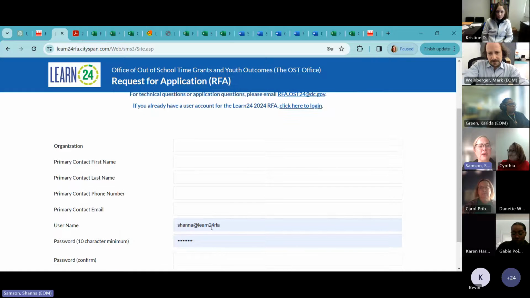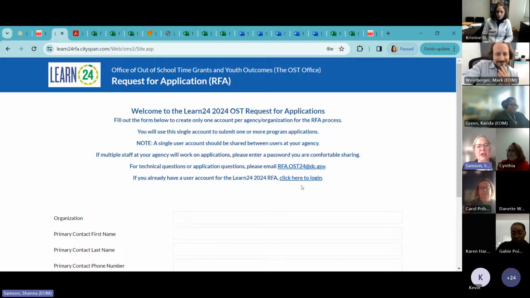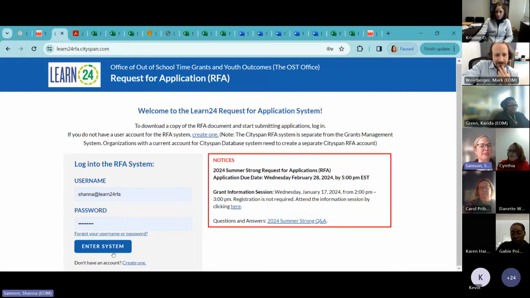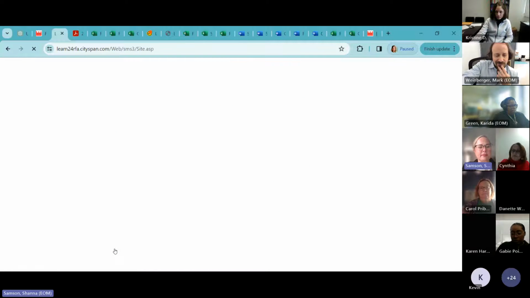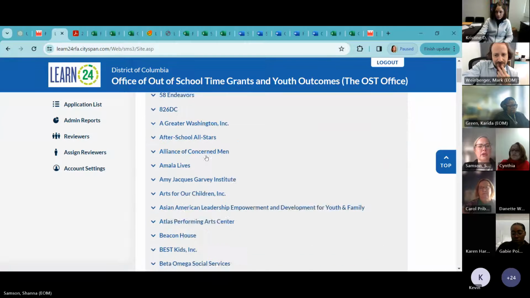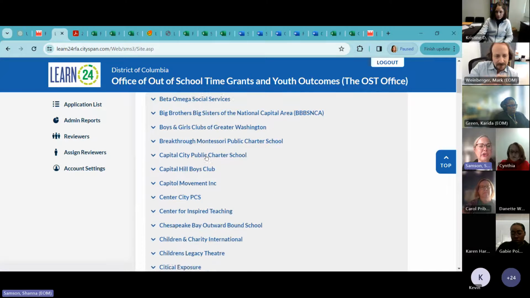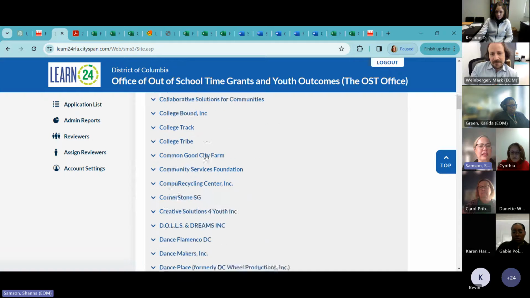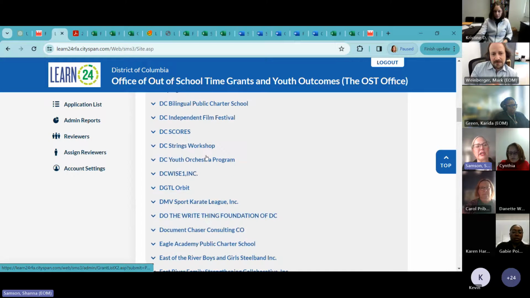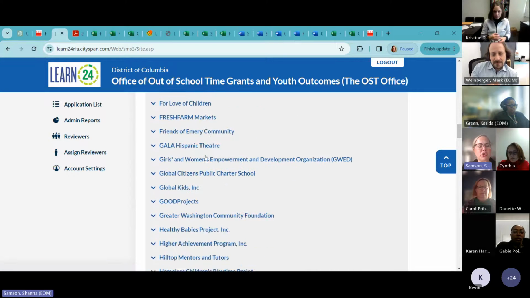So, I've already got one. There's my username and password right there. If you already have a user account, click here. So that's where I'm just going to go back to this page so I can enter the system. You're going to see my side of things. So you're going to see all of the names of organizations that have at least started a grant application for FY24.